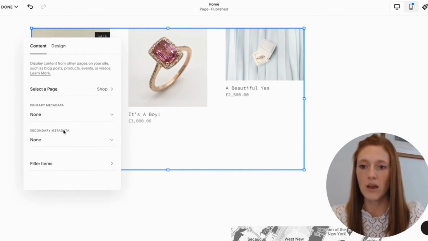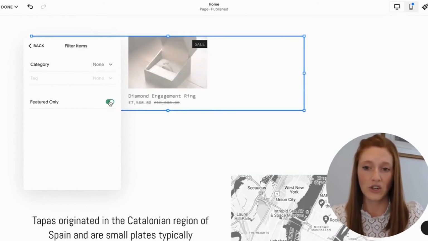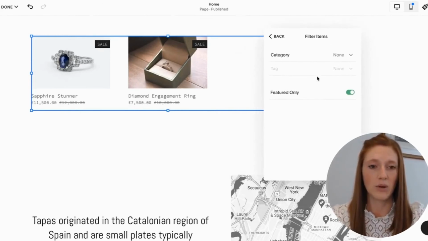Number of items, 3, yep, great. We're going to go into filter items. So we can choose that it's only the featured items. So again, this would be like you've selected that these are your most popular items. So that's perfect. That works.